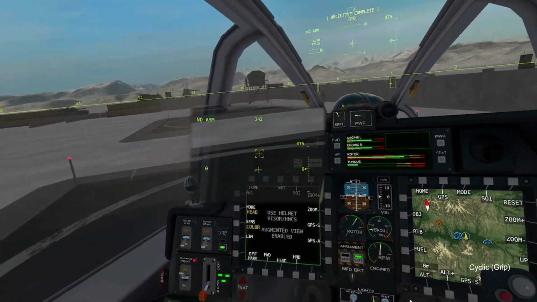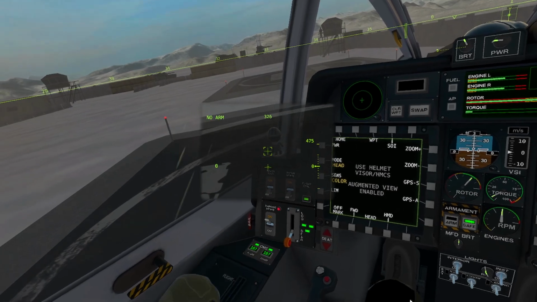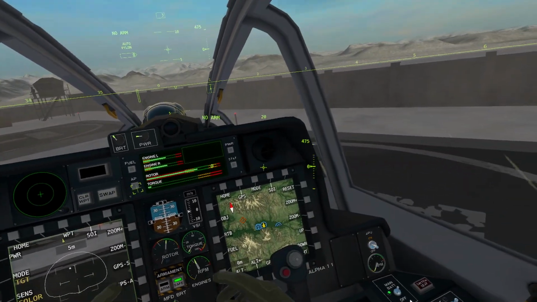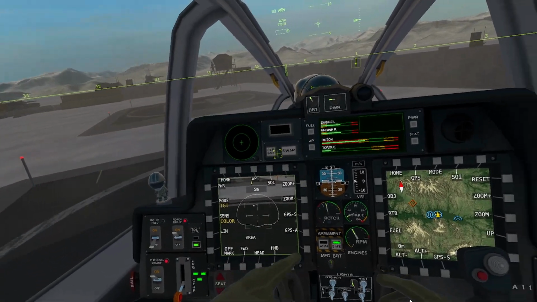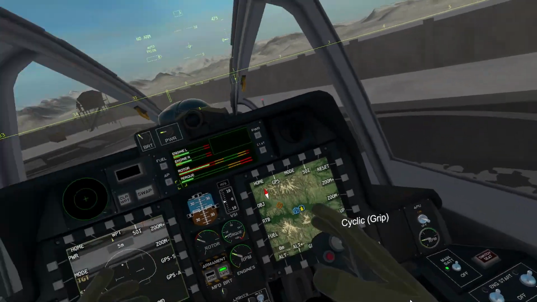Ready to fix you up. Okay, let's switch off everything. Rotor brake on. I'm gonna get the APU on because I need to do some more talking if possible.